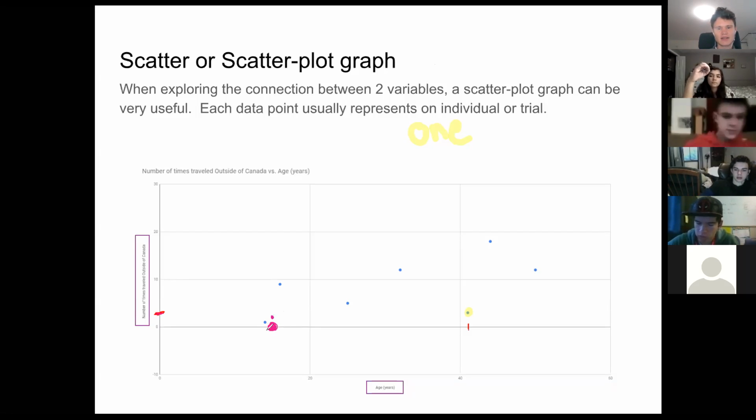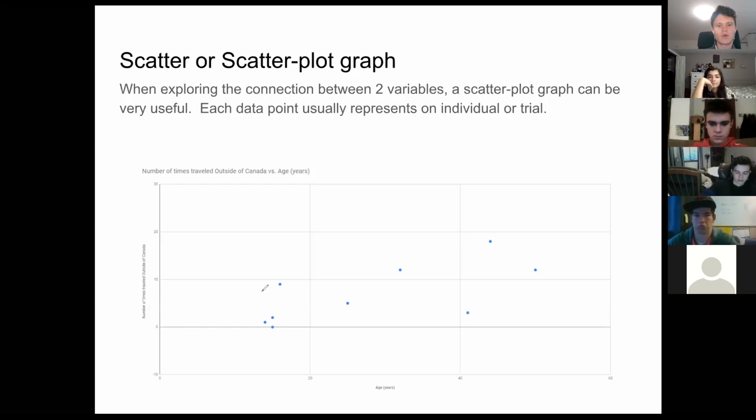If it's right on the axis, what does that tell us about how many times they've traveled outside of Canada? 0 times, absolutely. So who's traveled outside of Canada the most out of all these points? Like the 43-year-old. Yeah, well, this person here, which is maybe like 43.